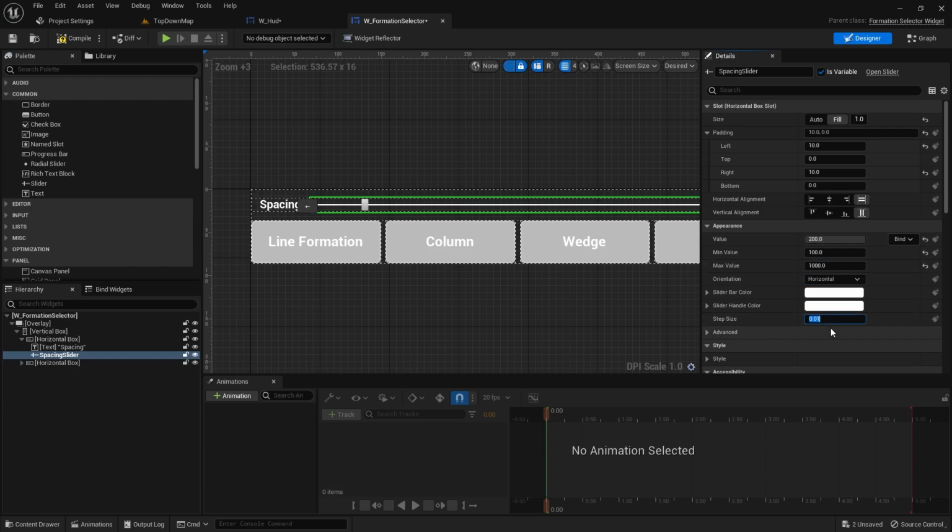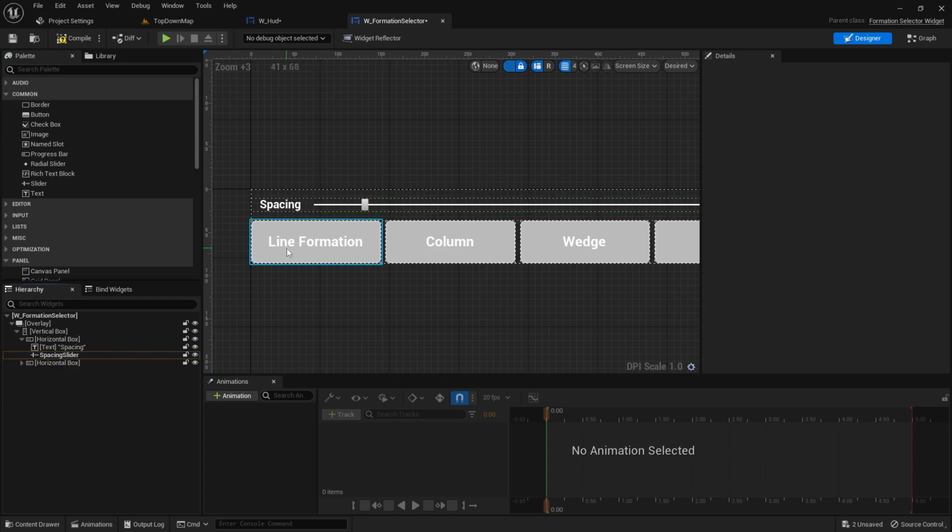The step size, we don't want it too small, so we'll just set half a meter each notch on the slider, that is. So that should be good. Save that. That's our formation selector done.